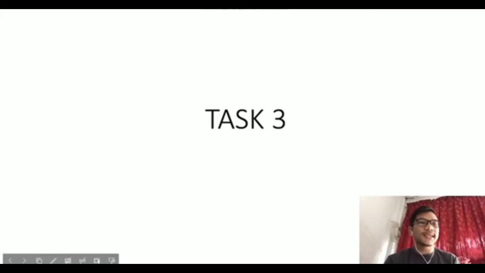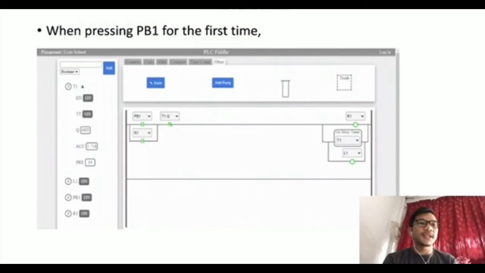Next, we go to task number 3. In this situation, T1 is a normally closed, time close contact. When I press the PB button for the first time, PB will open, relay 1 will energize, causing the contact of relay 1 to open. Therefore, T1, which is parallel with relay 1, will automatically open, causing L1 to open. After 10 seconds, L1 will blink once. It will continue according to the timing period.